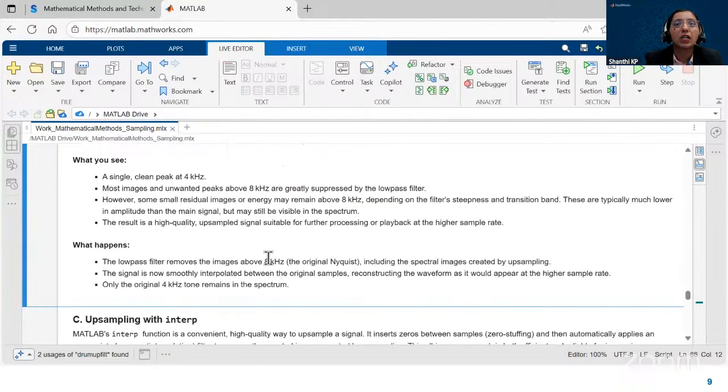Here the low pass filter removes the images above 8 kilohertz, which includes the spectral images created by upsampling. Now the signal is smoothly interpolated between the original samples, reconstructing the waveform as it would appear at the higher sample rate.